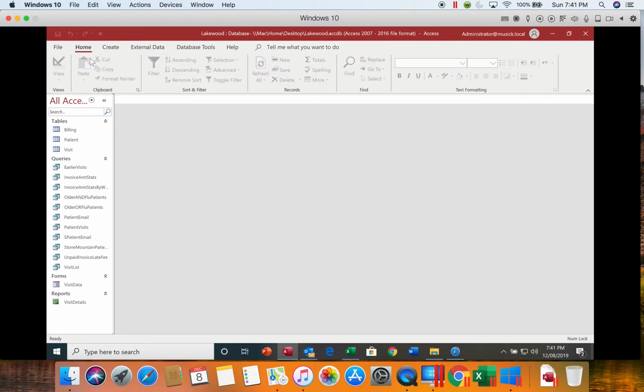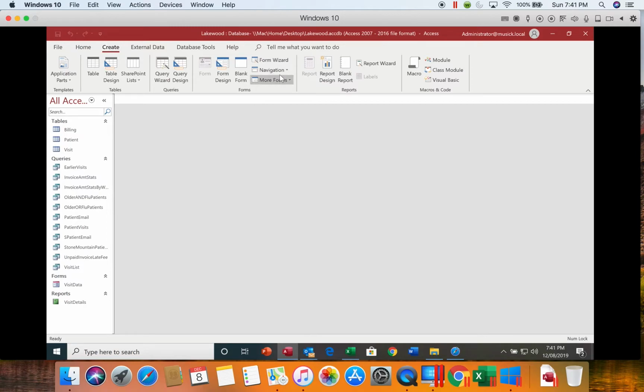There are a few things that you need to understand. If you look on the Create tab, there are many different buttons that you can start your forms and reports with, and they will start you in different places. So to start a form in Design View, we're going to use this Form Design button.